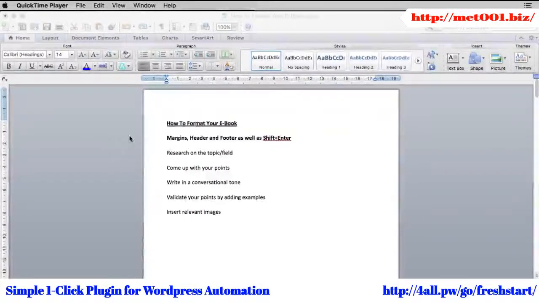Welcome back. In this video tutorial, you will be learning how to format your ebook. We'll be focusing on how you can set your page margin, header, and footer, as well as the Shift plus Enter formula.